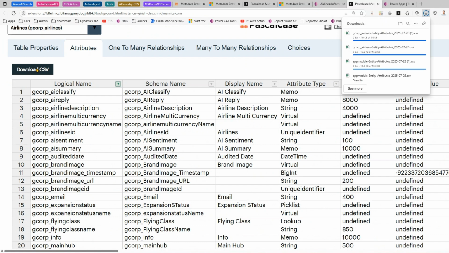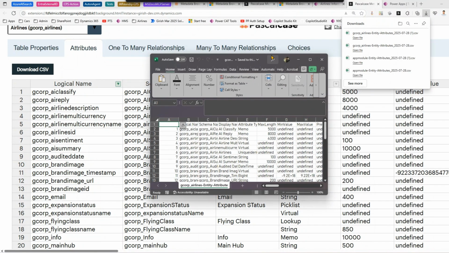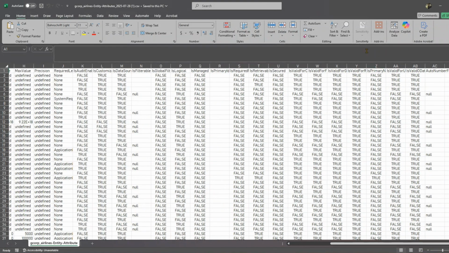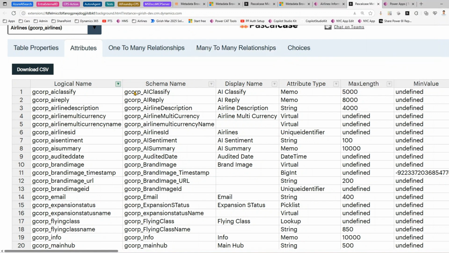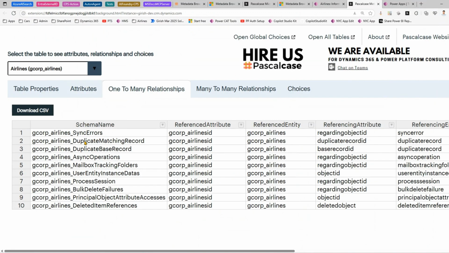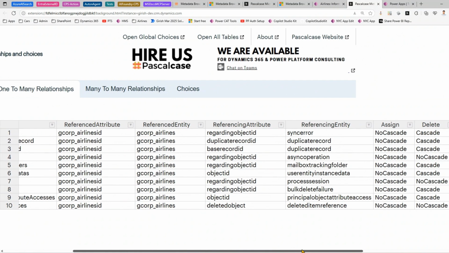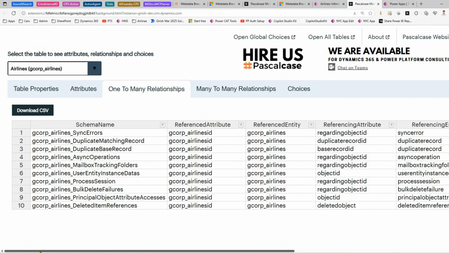Now I can alternatively download that CSV file as well. If I want to create some sort of a data dictionary for my table, I can do that as well. This will give you a nice table in the form of an Excel document. Now, one-to-many relationship: if this table has one-to-many relationships, I can see the schema name, reference attributes, reference entity, referencing attribute, referencing entity, assign, delete, merge, reparent. That's all cascading rules. So it will give you that information as well.